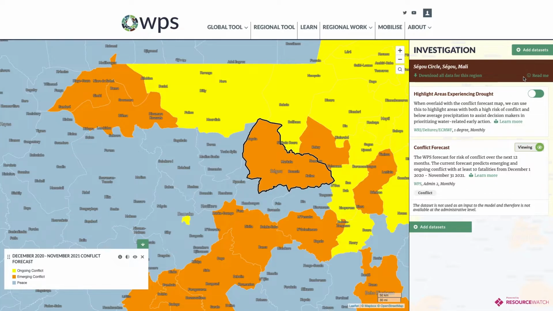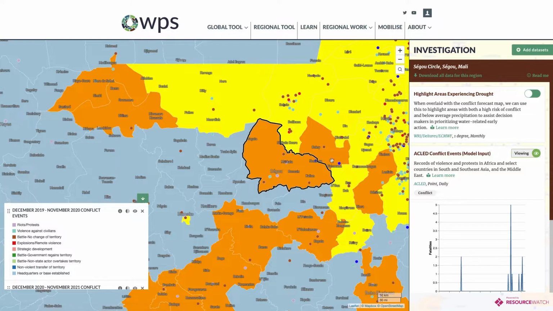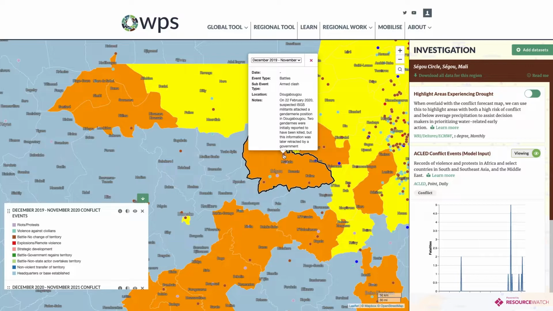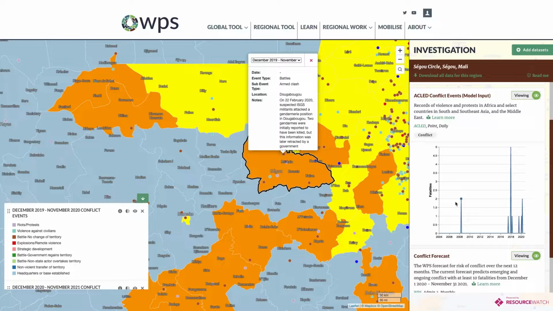Now, let's bring the forecast to life and investigate the contextual data. The tool offers a range of interactive features to make the analysis as seamless as possible. Let's start with the ACLED conflict events under the conflict group. This shows all conflict events that were used for the forecast. Not only can you explore conflicts by type using the legend, you can also click on an event to find out more information about that event. Look to the widget panel on the right to see the number of fatalities per month through time.